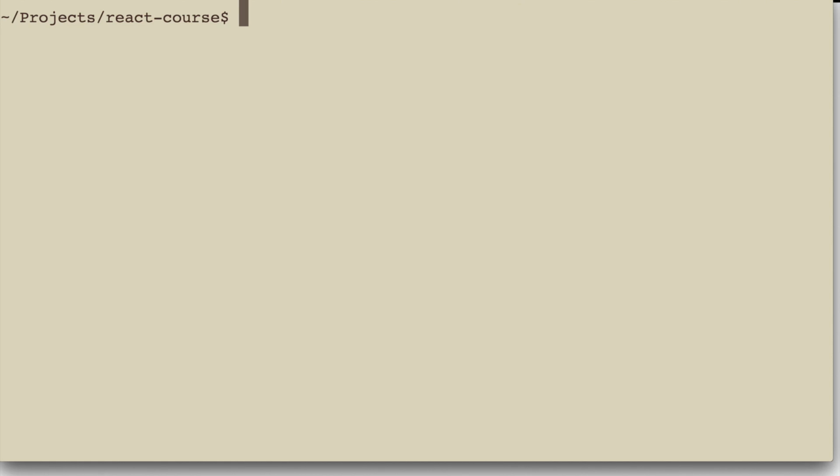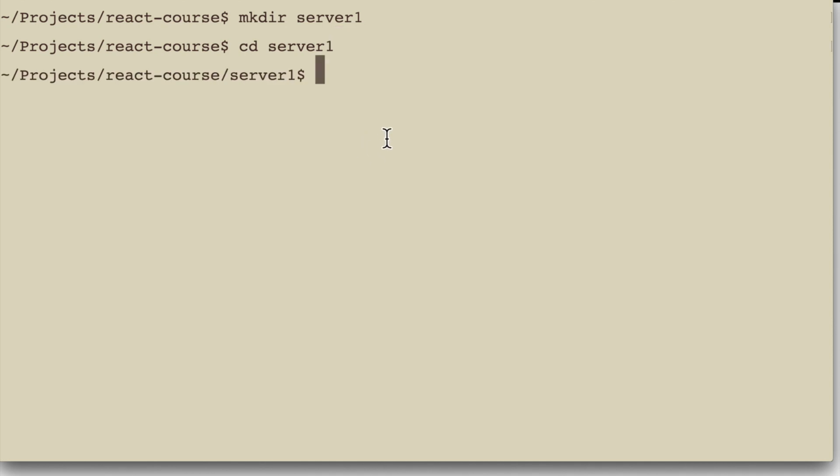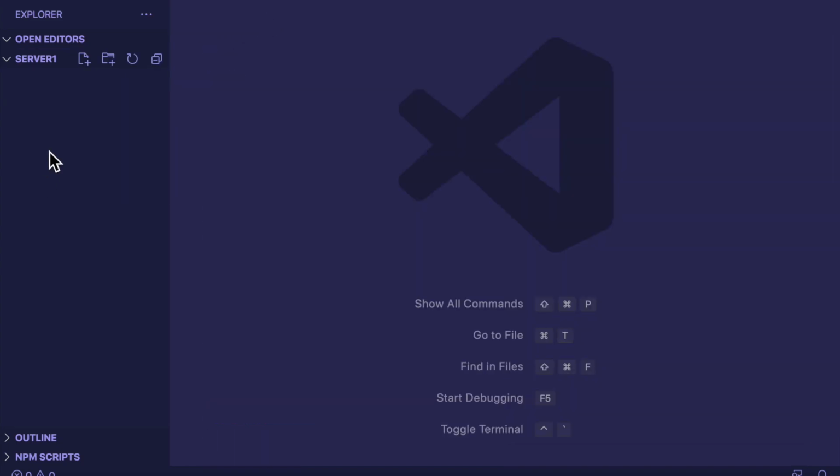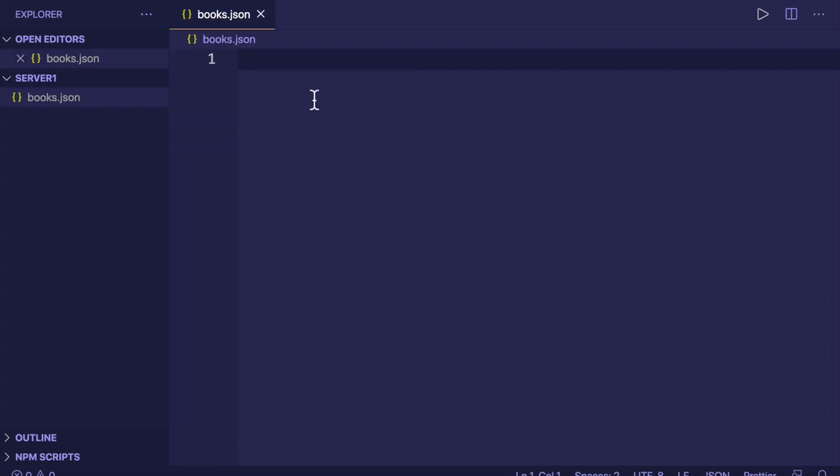In my terminal, I'm going to create a directory called server1, and I'm going to cd into that folder, and I will open this folder in VS Code. I have opened this folder in VS Code now. The folder is empty. So let us create a file called books.json. So I'm going to create a file now, books.json, and let's add some JSON data.